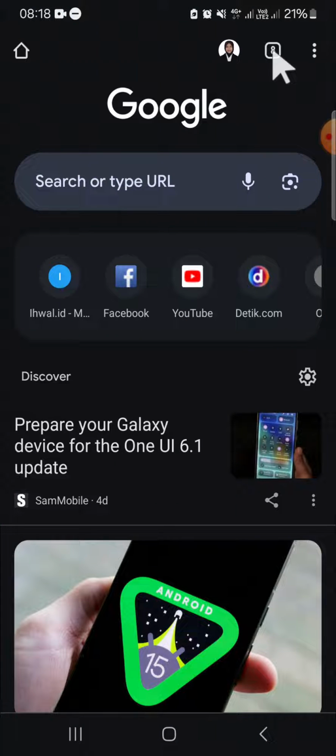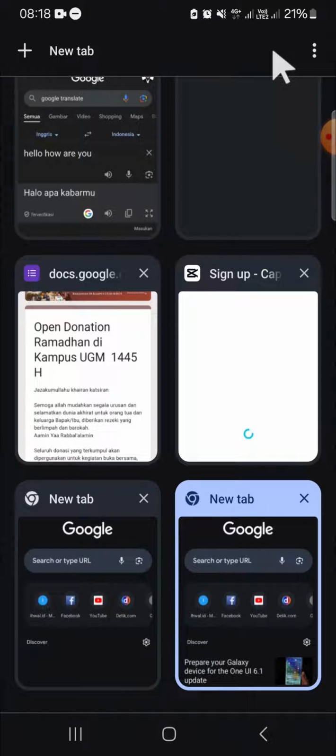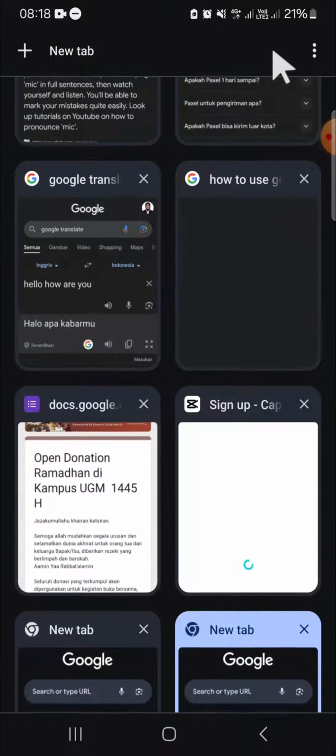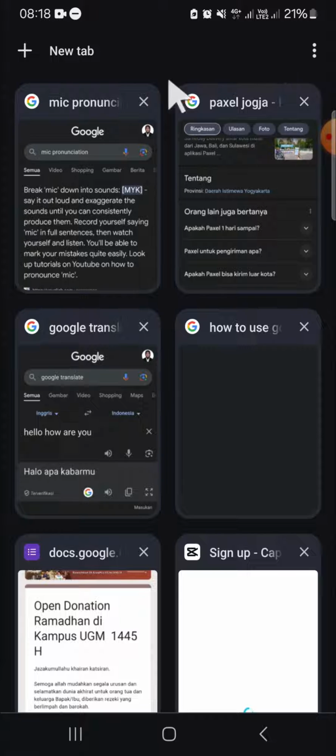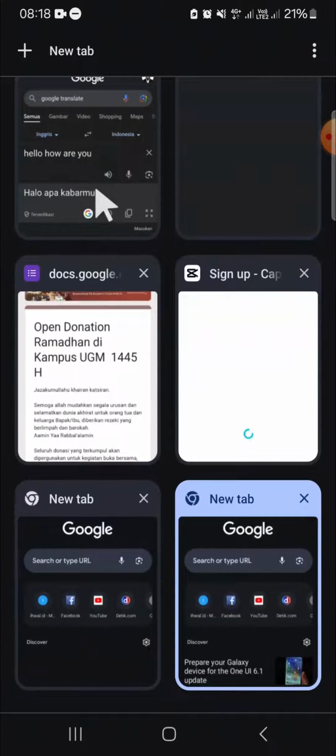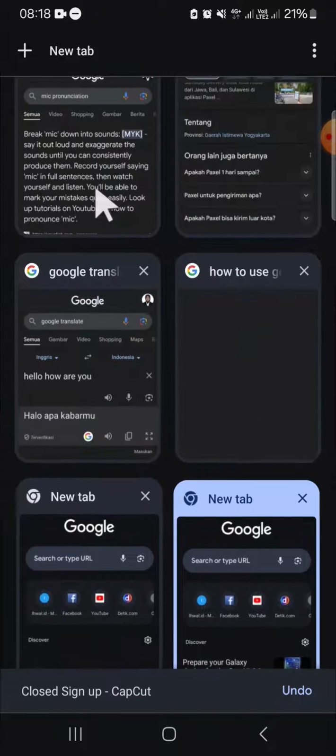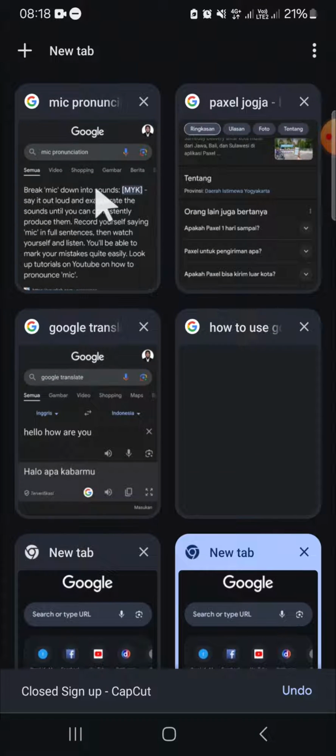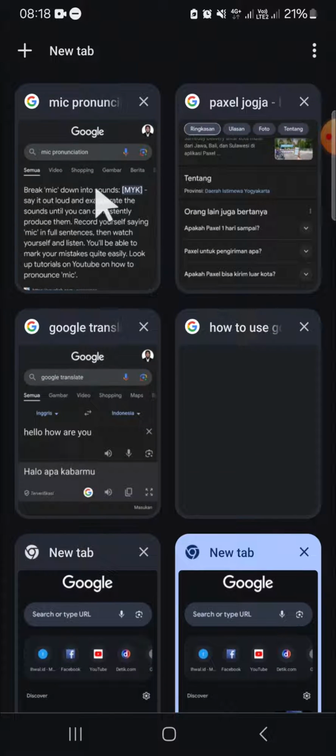Click on this tab icon, and if we want to delete this tab, we don't need to do it one by one because it needs a longer time if we have to delete it one by one like this. So I'm going to show you how we can easily close all those tabs at once.